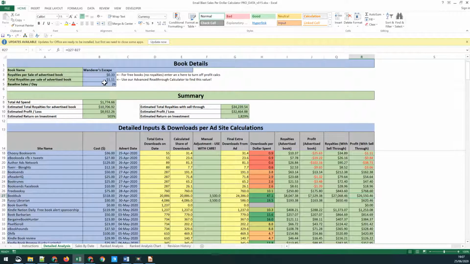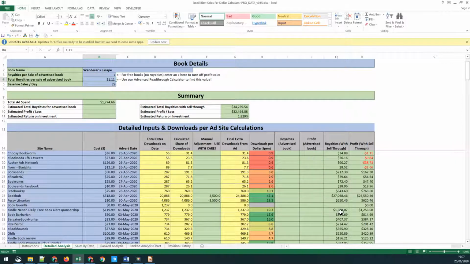The reason for that is this number here, your royalties per sale of advertised book. If you get money for book 1, that would be factored into this cell here as well. So it would be a part of that overall number. And these are your estimated royalties. So as I say, $27,000.